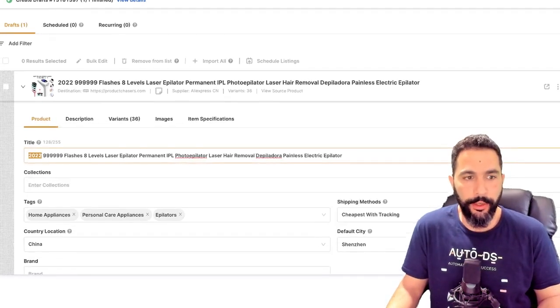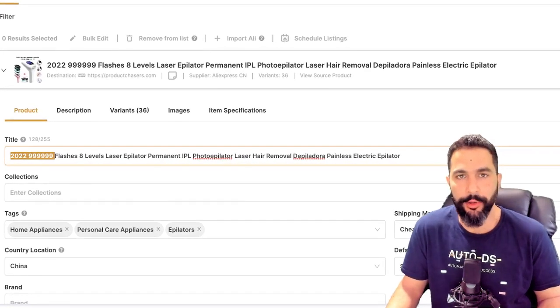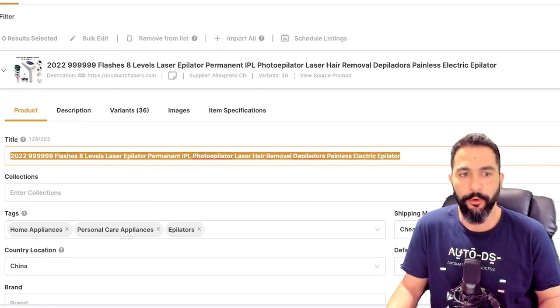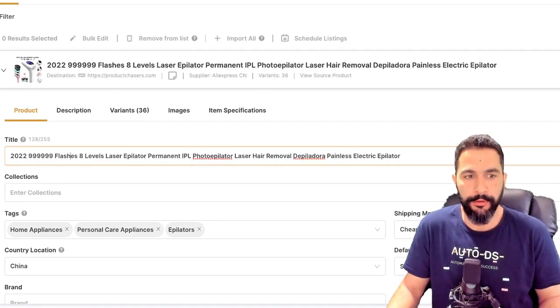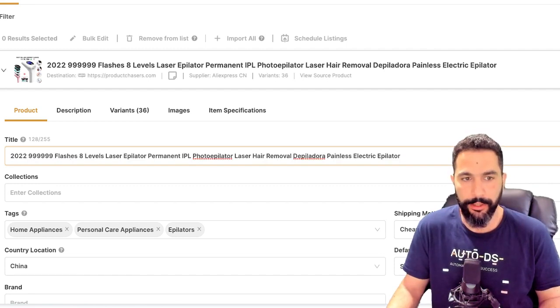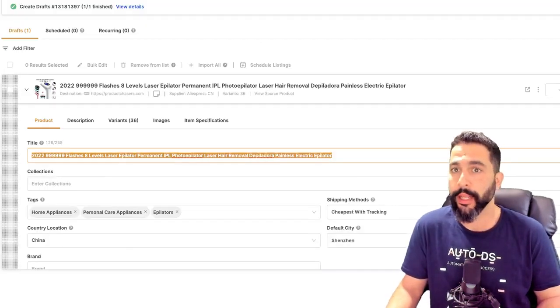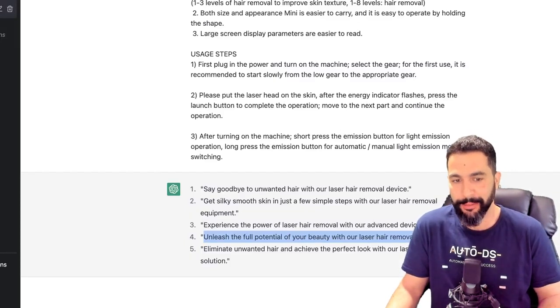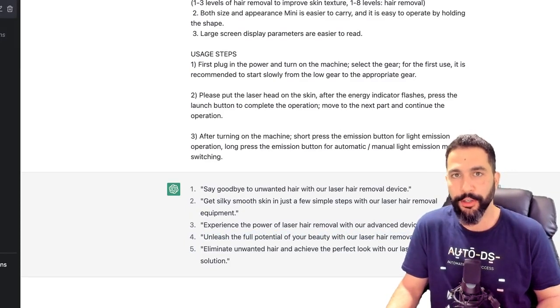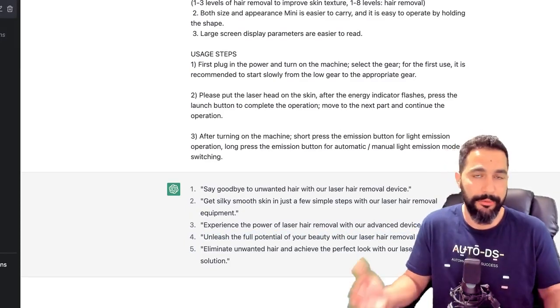And of course, I'm not going to keep this really bad title with all these numbers in the beginning. I'm just going to create a much better title than "8 levels, laser epilator, permanent IPL, photo epilator, blah, blah, blah." So let's first of all write a good product title. Here, I'm going to head back to ChatGPT, our artificial intelligence friend that's absolutely free to use.